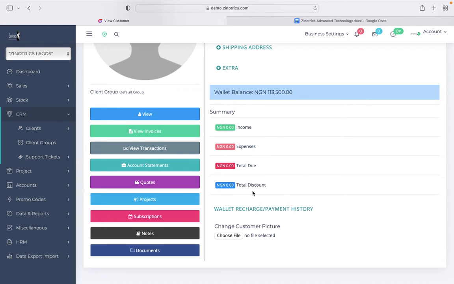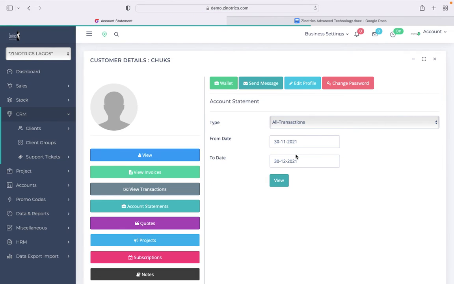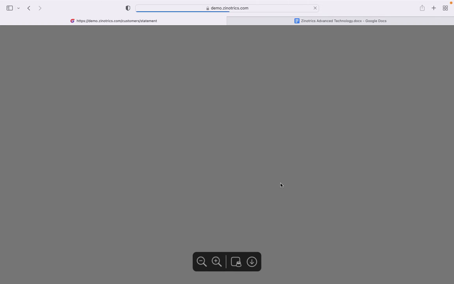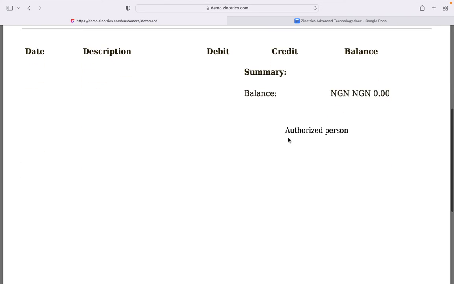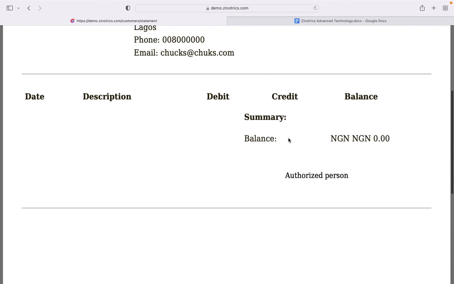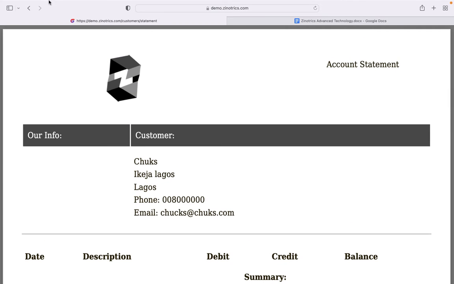Income summary. Nothing yet because those are taken. There's no overdue, no expenses on his behalf. Account statement for this guy: all transactions made so far on behalf of Chooks can be generated. Oh, nothing. Nothing for Chooks. Okay.